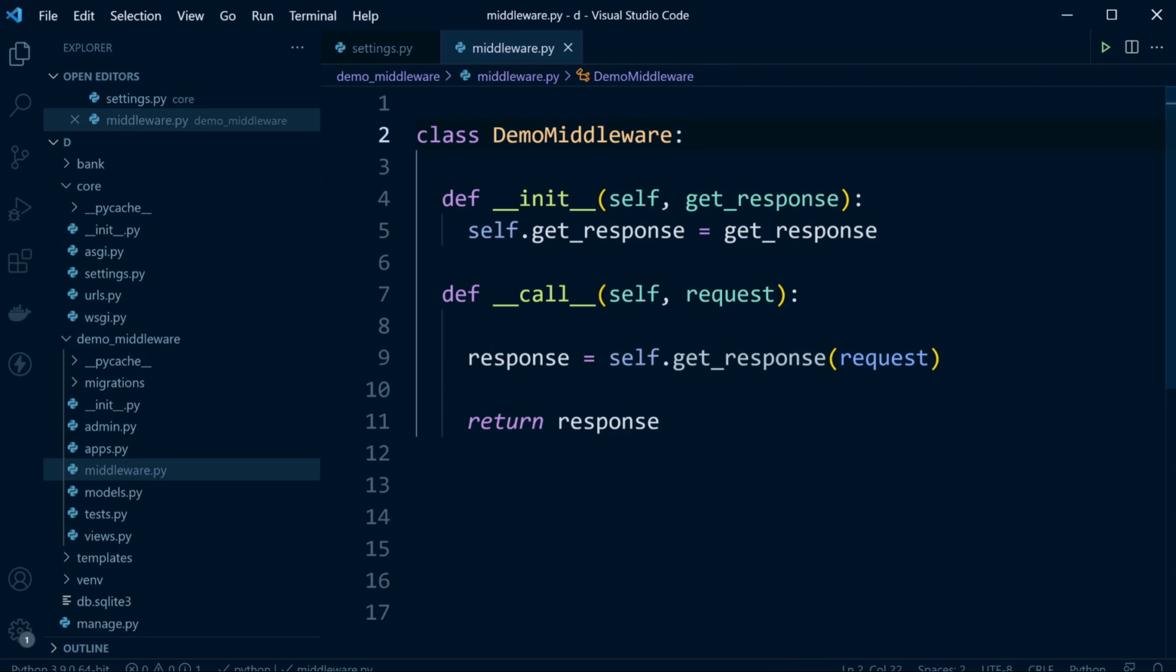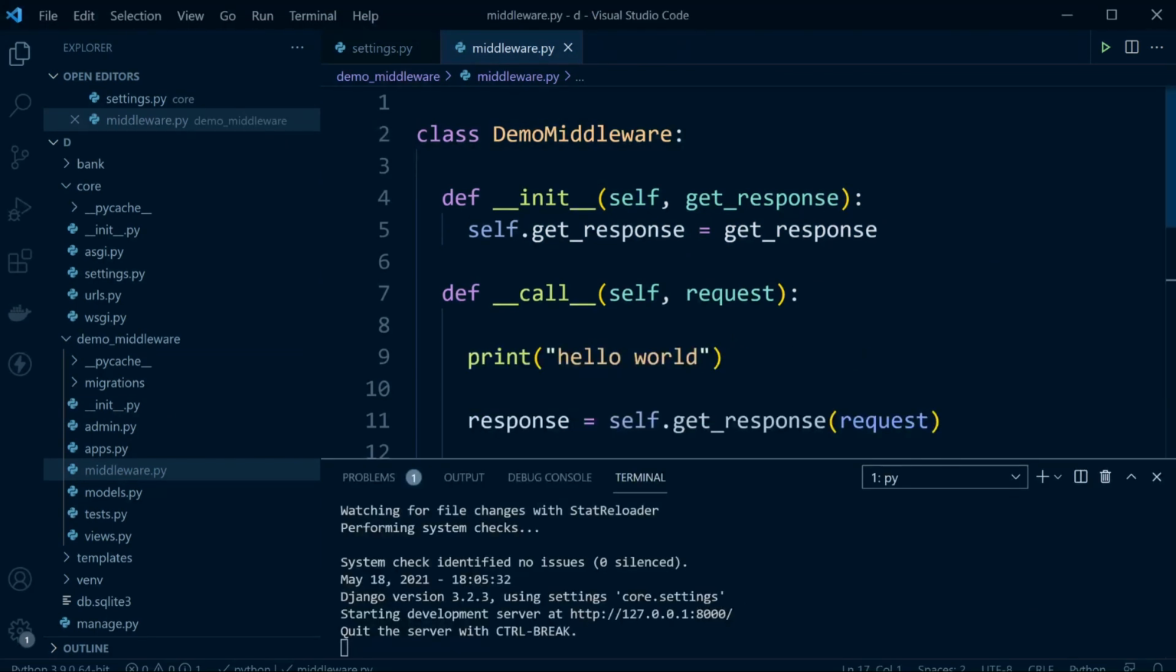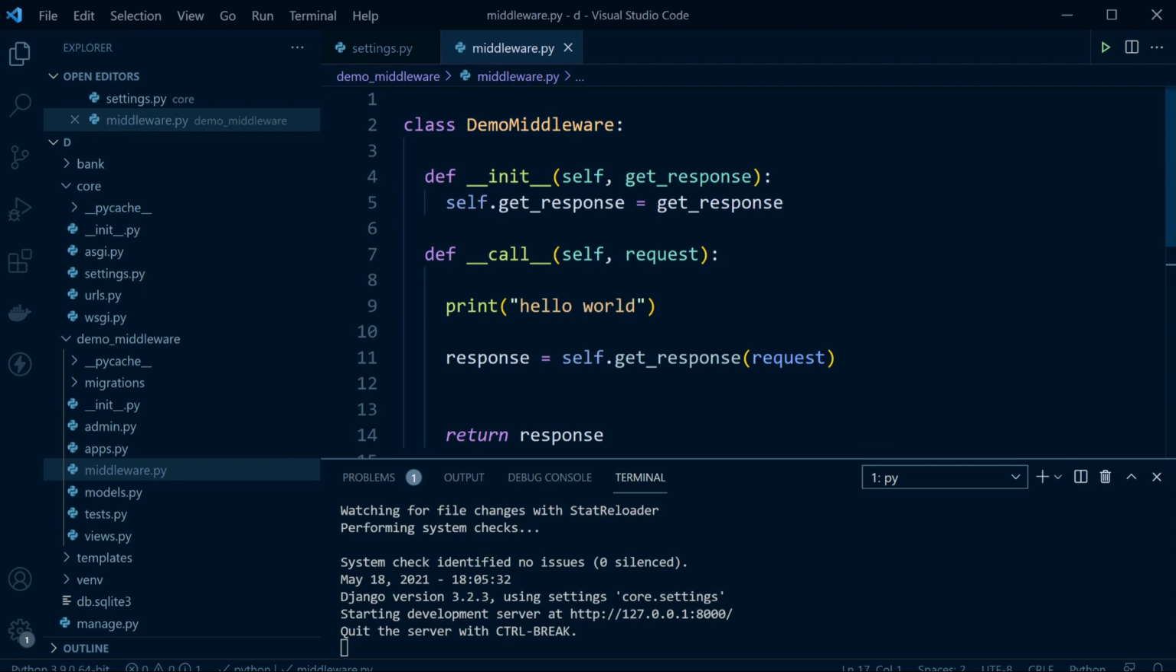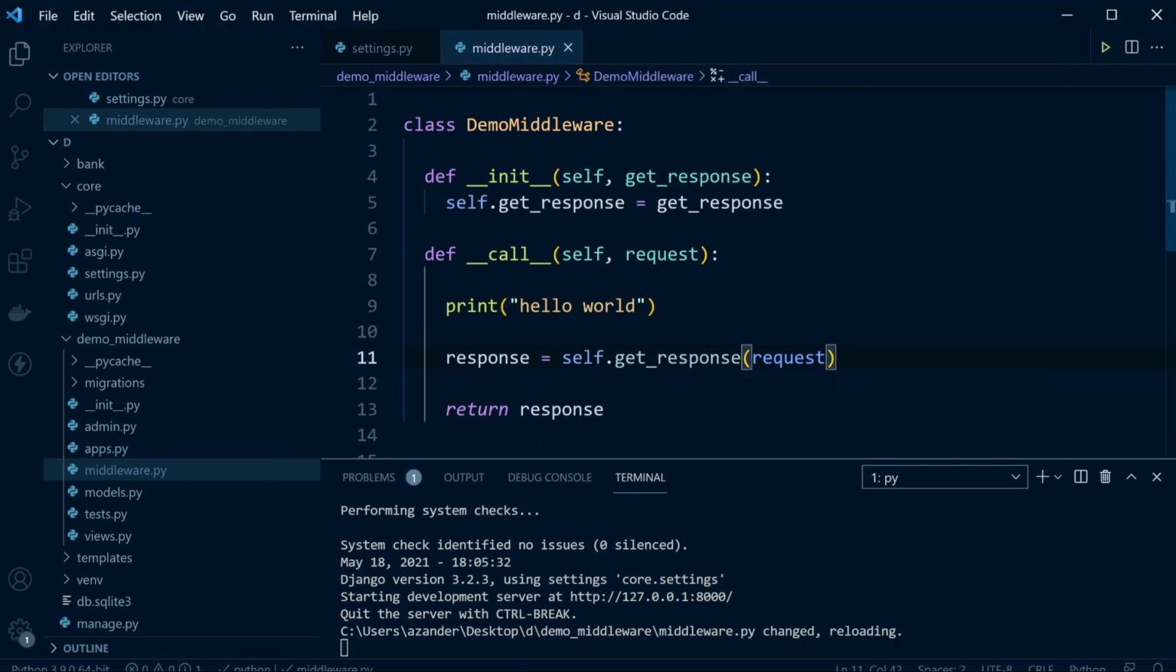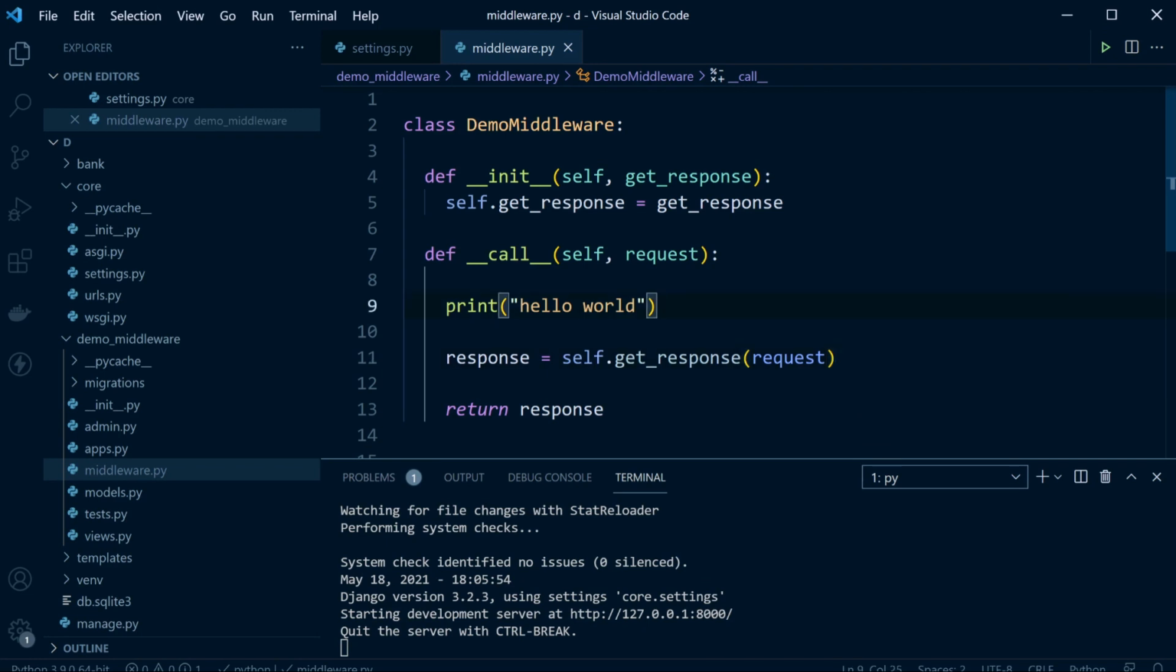There we go. So that's pretty much it for activating our middleware here. Now let's just have a look here. I've gone ahead and added a print here, so we're going to print to the terminal. What this means is every time someone visits our web page, this middleware is going to be initiated through the get response, and then we're going to run this print, which is going to print to the terminal.